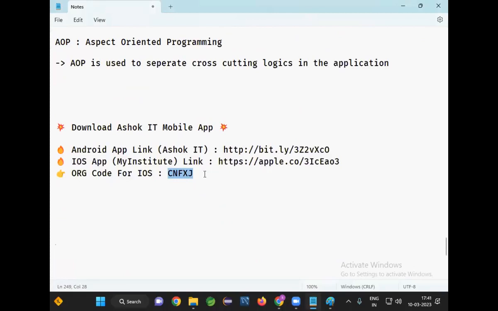All of you downloaded? Not showing notes? Go to the study material option, sir. You can see that. Okay, fine.